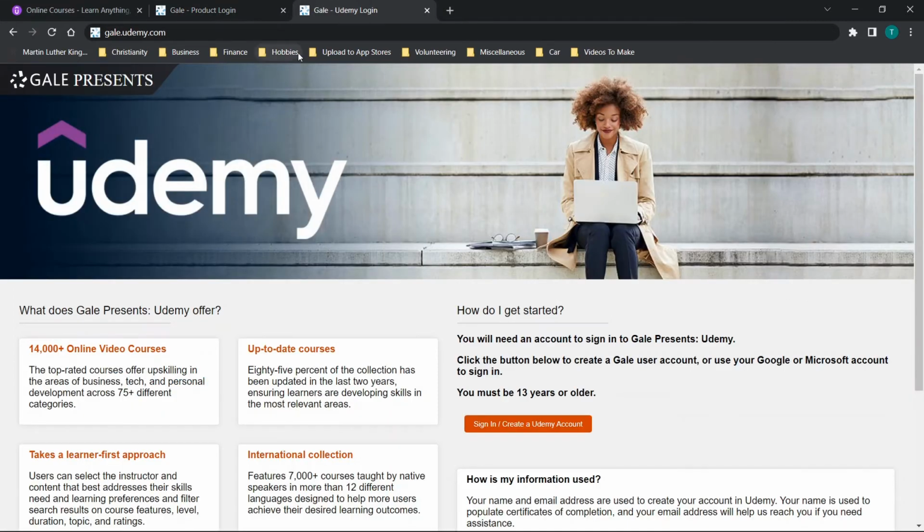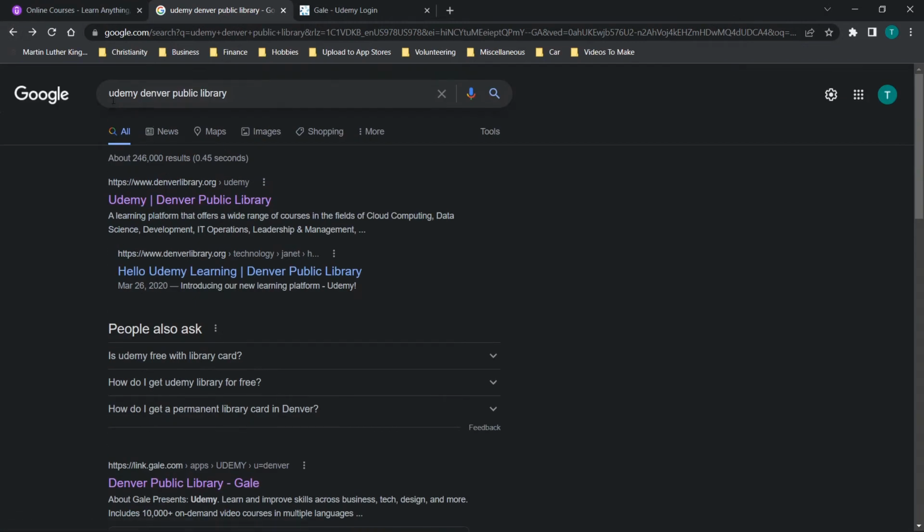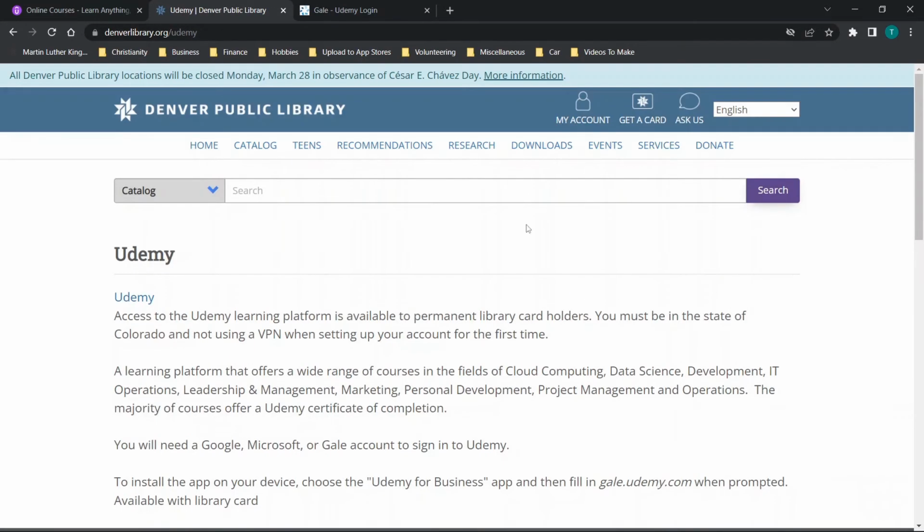To find this, typically you can go to Google and type in something along the lines of whatever public library Udemy. So in this case, I just typed in Udemy Denver Public Library. The first link here takes us straight to this page that I was just at. And then typically you can just sign up for the card there.